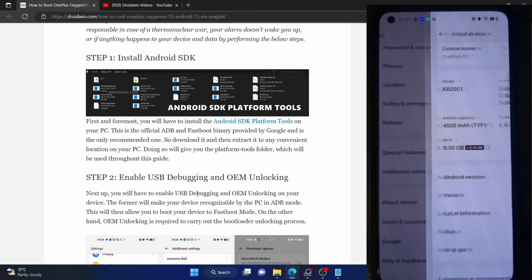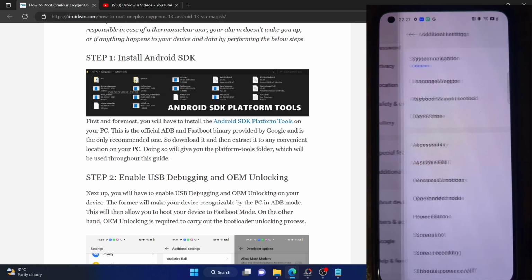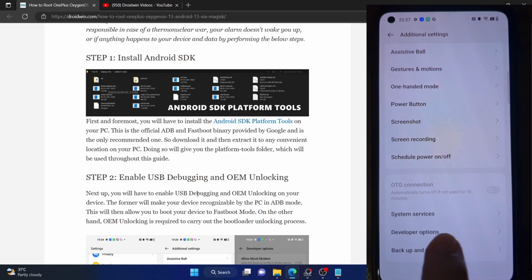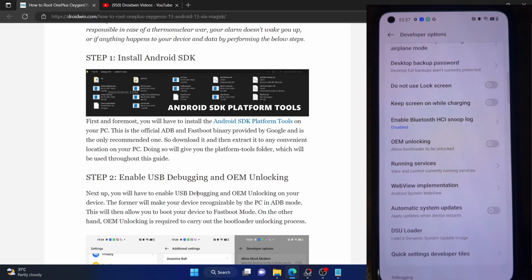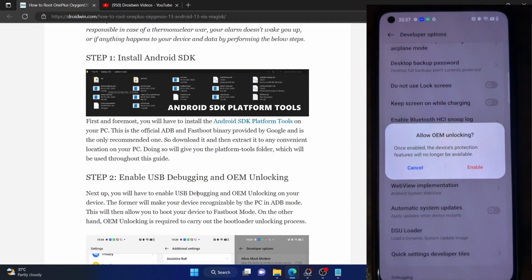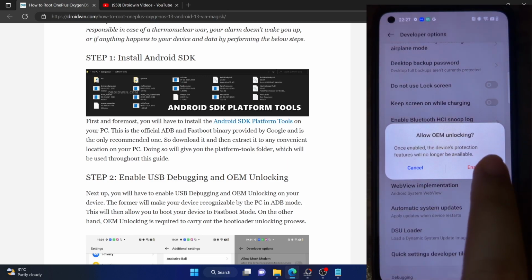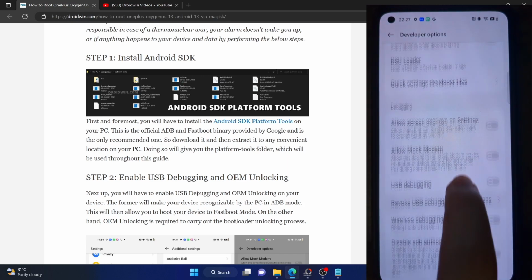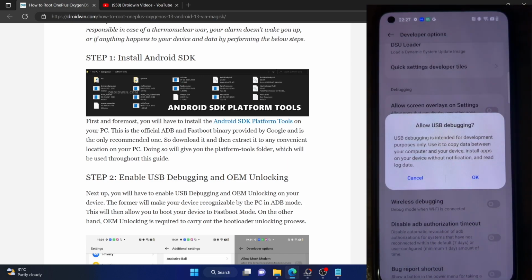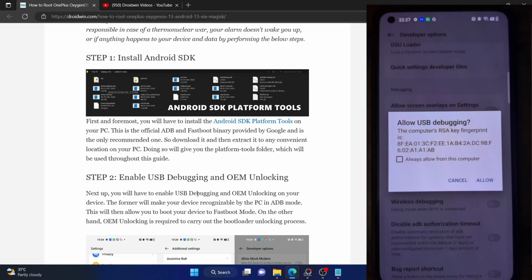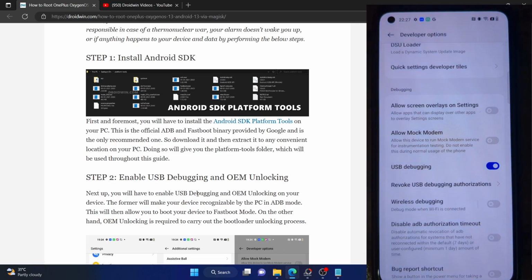So now go back, again go back. Now go to additional settings and you should now see developer options. Go there and enable the toggle next to OEM unlocking. You will get a prompt on your phone. Tap on enable. Likewise, enable the toggle next to USB debugging. You will get a prompt on your phone. Again, tap on OK. So with this, you will get an RSA key fingerprint prompt. If this is your own PC, you could also check mark always allow from this computer and then tap on allow. So with this, debugging is now enabled.